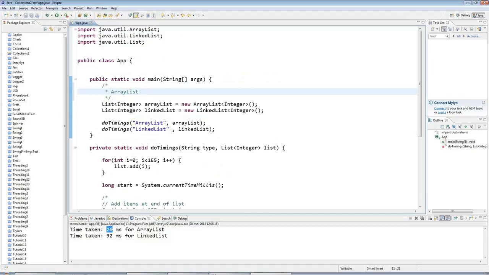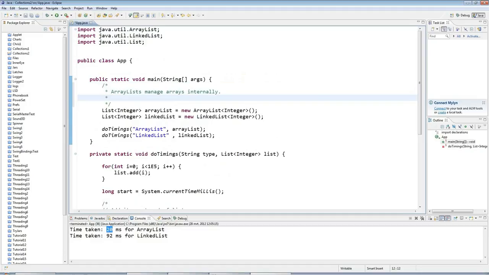So array lists manage arrays internally. If you look at the insides of an array list, it's just a bunch of elements stacked next to each other like this, and so on. So traversing the list is very fast.